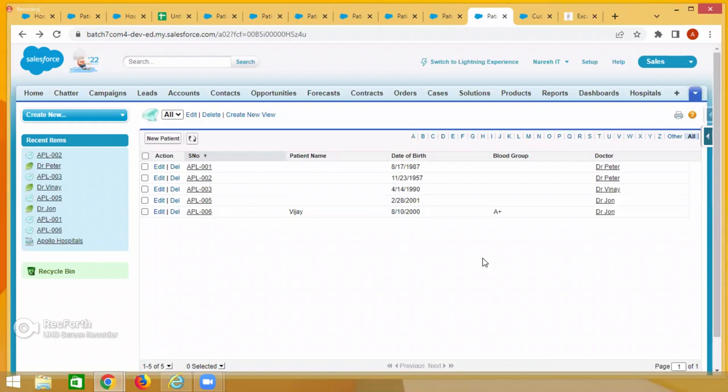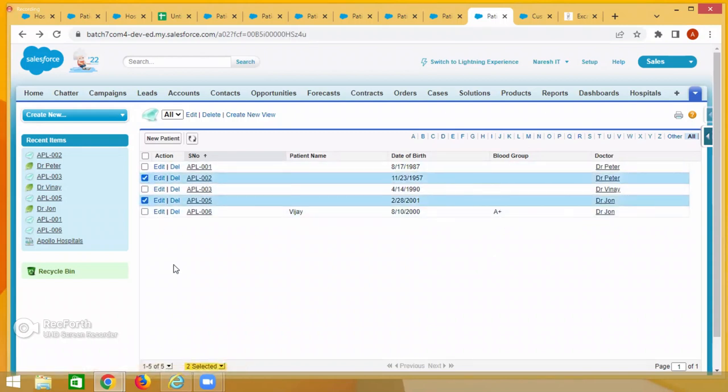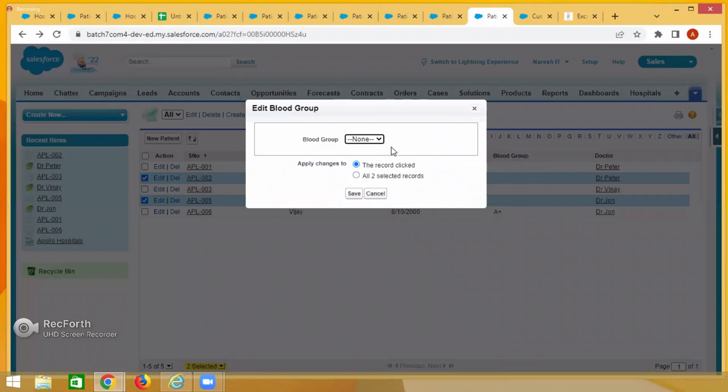See guys, the main advantage of list view is this: for example, you want to update the blood groups here. If there are, say, 10 records you want to update at a time, you don't need to open each record. Just take, for example, 002 and 005. Both have AB positive blood group. Here, see, there is a pen icon. Click on that. What is that? AB positive.